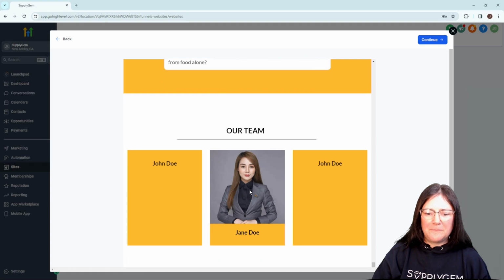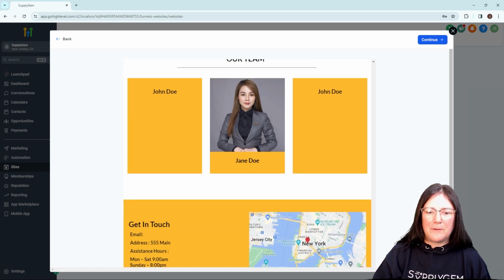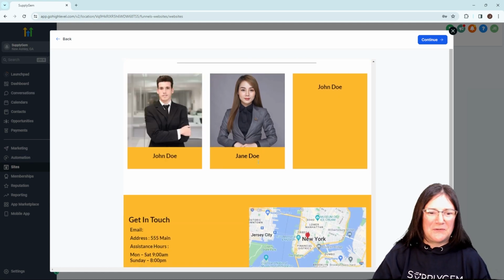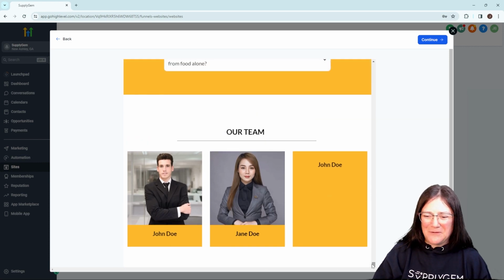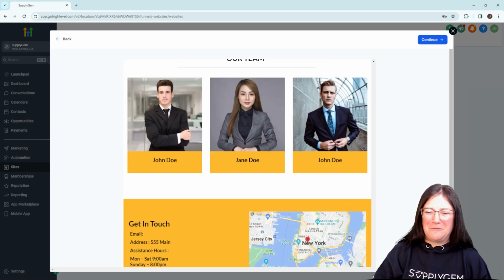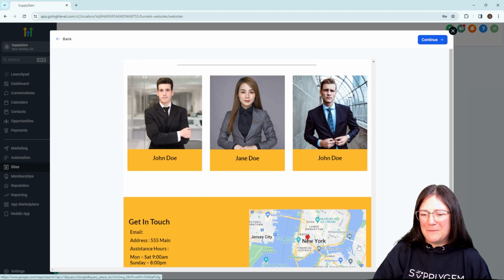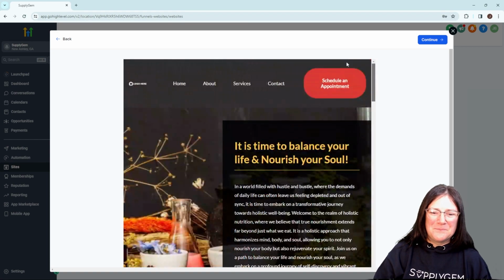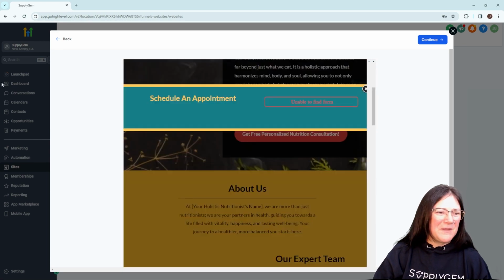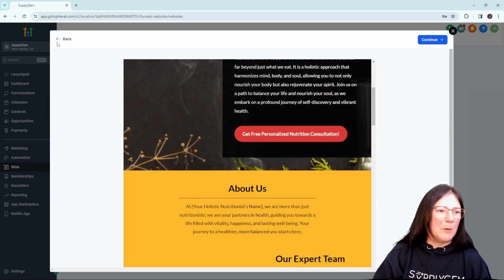Nice fresh colour scheme for this one. I'm not sure how this image fits in with a juice bar, but that's what they've chosen to add. But of course you'd add in your own photos of your own team members. We've got the location map again as well. Yep, nice template again, also with a pop-up.